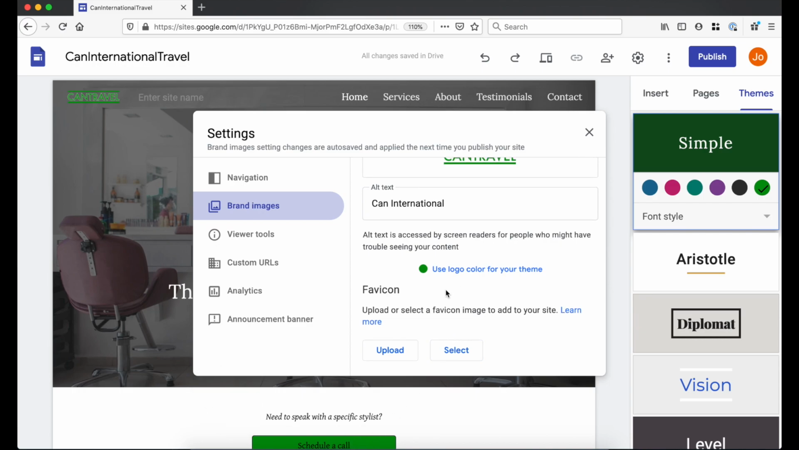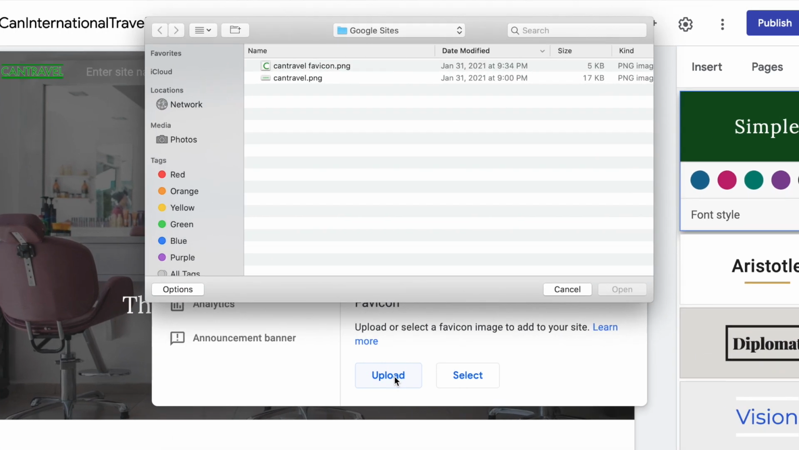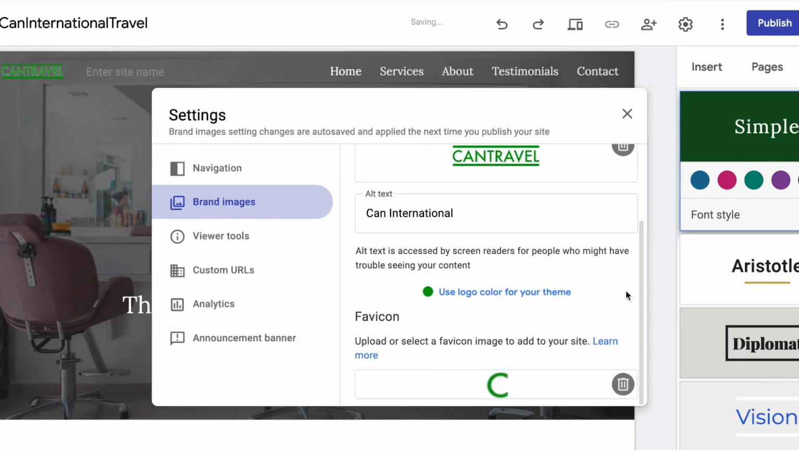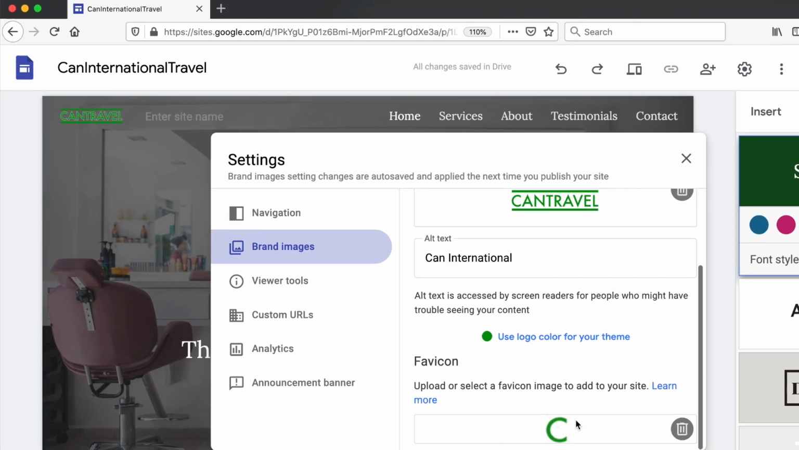You also have an option to change your favicon. Click upload or select. I'm going to upload my favicon and then click open. For people that don't know, favicon is the icon on the top left of your tab. Currently, our website has Google Sites favicon. This will get updated once we publish the website.